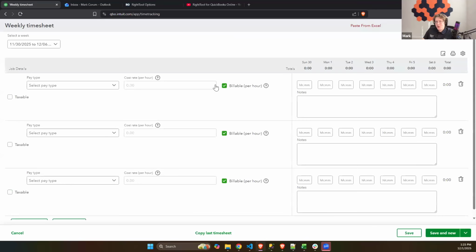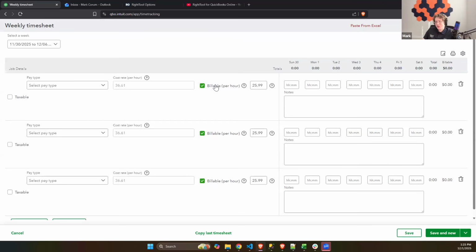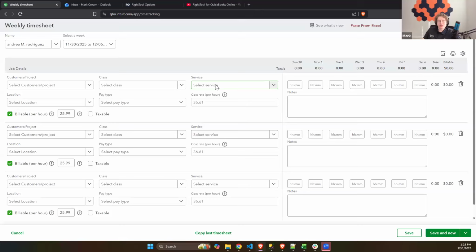Depending on what version of QuickBooks you are using, because there are multiple versions of this page, you'll see a paste from Excel button at the top here. If you have a different version, there'll still be a paste from Excel, but it might be in a different spot, though it should still be near the top. So inside here, I'm going to click paste from Excel.